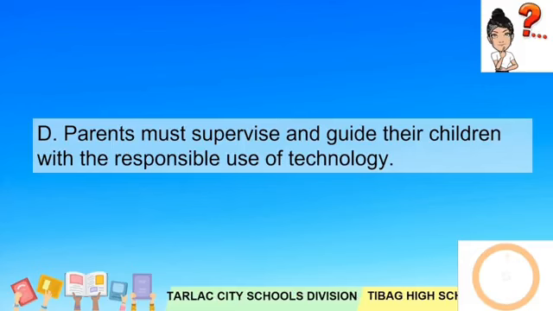And the right answer for number 10 is letter D. Parents must supervise and guide their children with the responsible use of technology. Congratulations! I know everyone got the highest score, which is 10, and I believe that you have learned and understood the story. Thank you for participating in our activity.